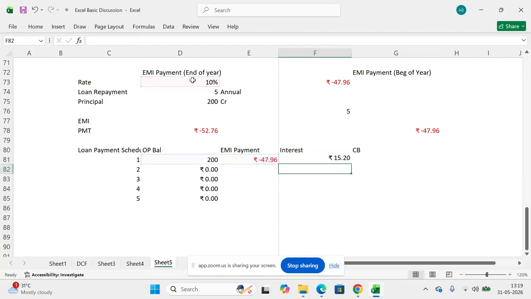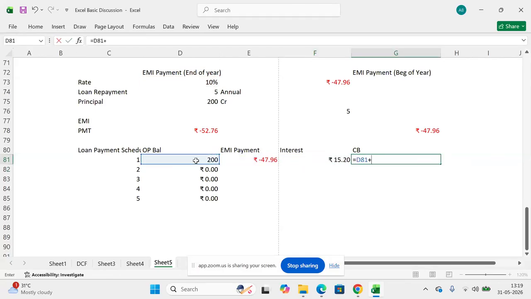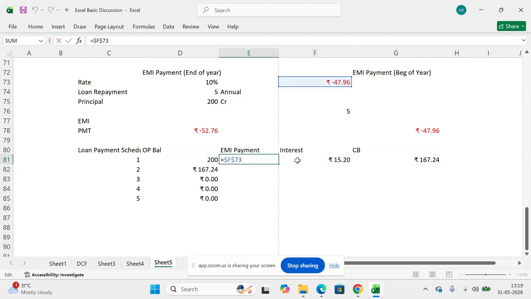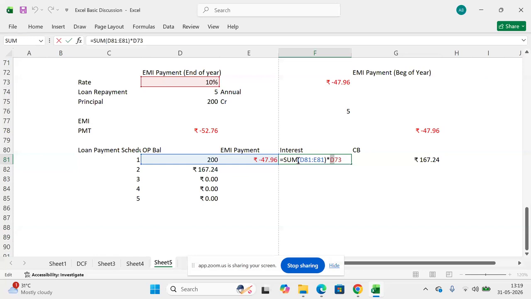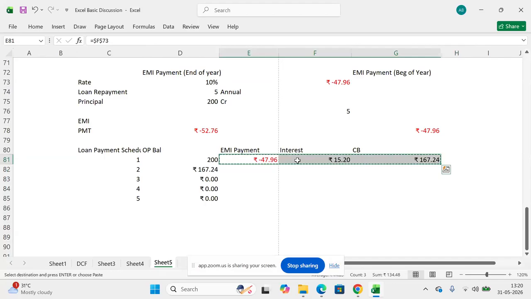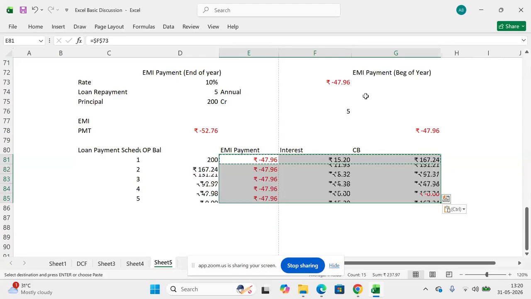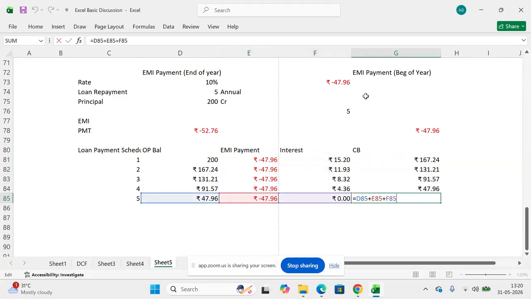तो मैं इन दोनों का सम करता हूँ, उस पे मैं इंटरेस्ट अप्लाई कर देता हूँ, which is 10%. अब हम क्लोजिंग बैलेंस देखते हैं. क्लोजिंग बैलेंस is 200 minus EMI payment plus interest. My closing balance is 167. Now let's freeze interest rate also, D73. इसको भी फ्रीज कर देते हैं. अगर मैं इस फॉर्मूला को एंड तक ड्रैग करता हूं, अगर मैंने ठीक फॉर्मूला लगाया है अपने पीएमटी कैलकुलेशन में, तो मेरा ईयर 5 का बैलेंस 0 आना चाहिए. The answer is 0, right?